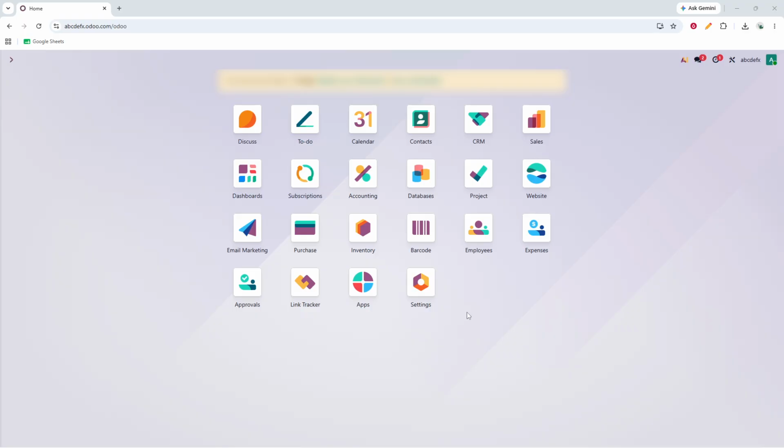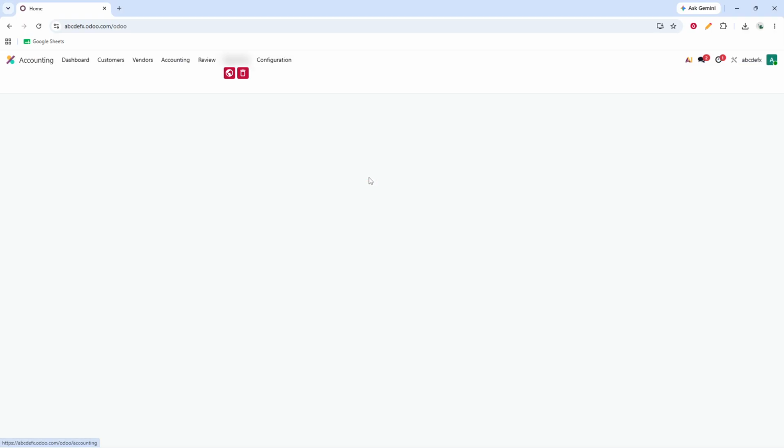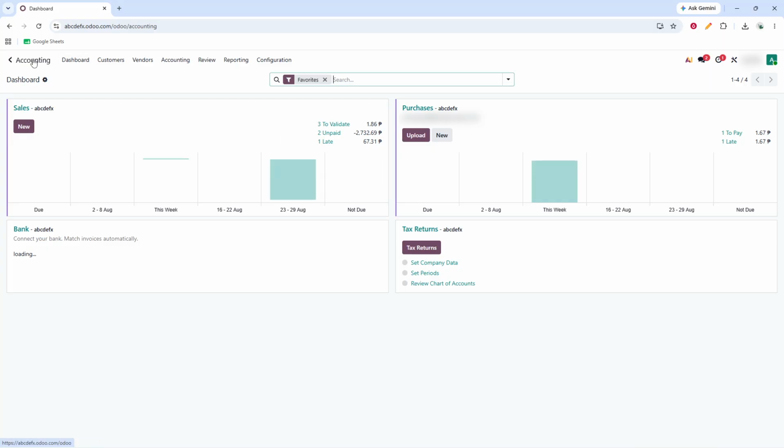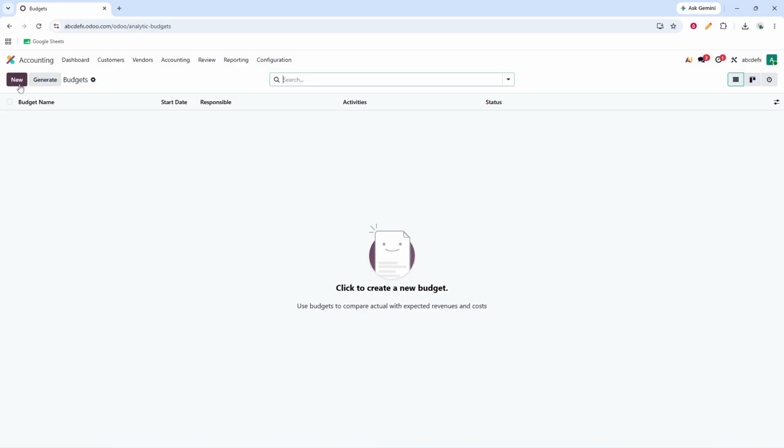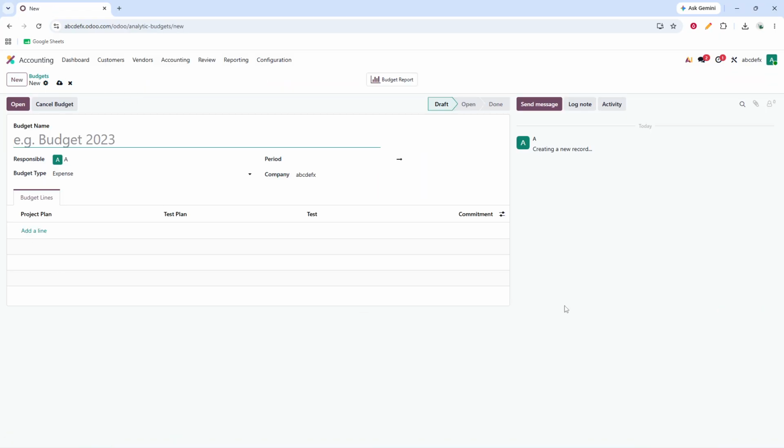To begin, open the accounting app in Odoo. Once you're inside the accounting module, go to the accounting menu and select budgets. This is where you can view existing budgets and create new ones. Next, click new to create a new budget. Odoo will open a budget form where you can start entering the main information.